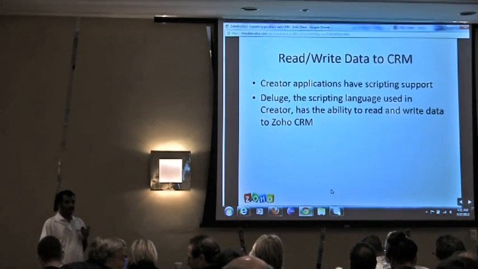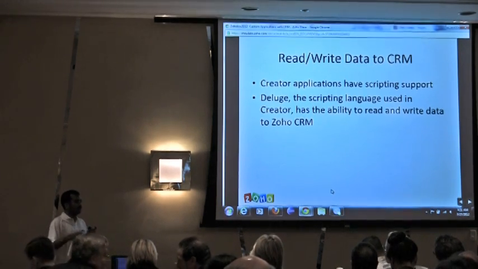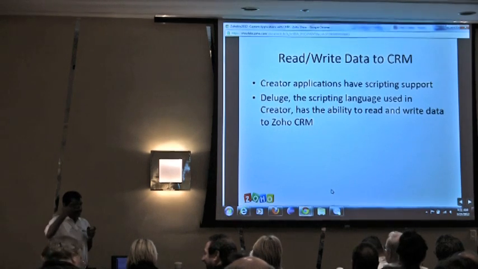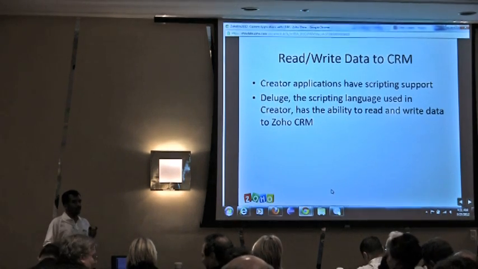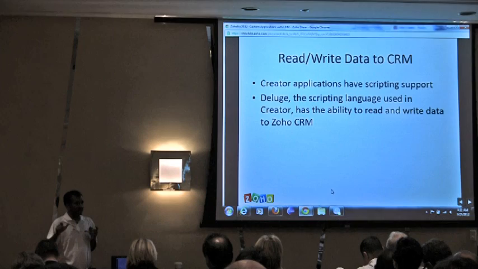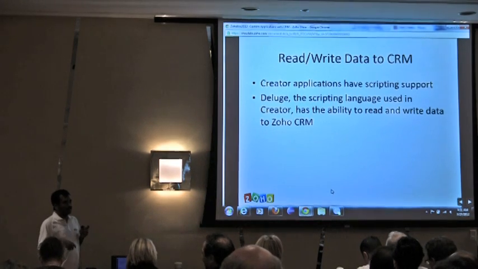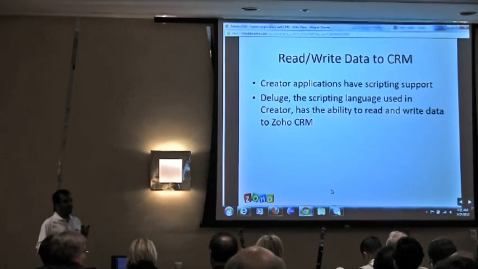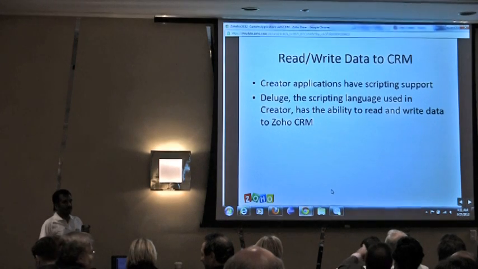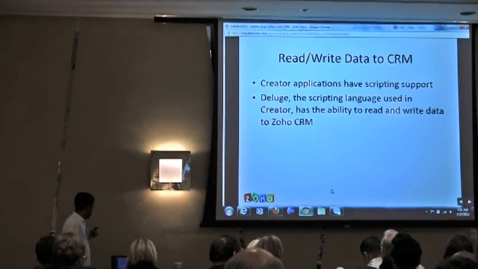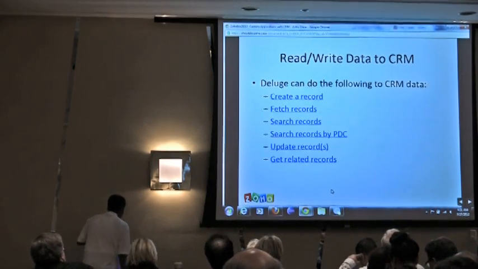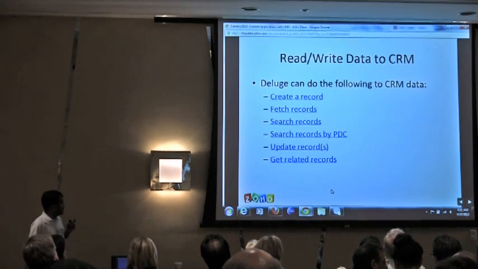As we saw earlier, the Creator application has scripting support. So basically we have Deluge commands for every CRM read or write operation. Using that, it is possible to integrate data in Zoho Creator with Zoho CRM. These are the 6 commands that are available.